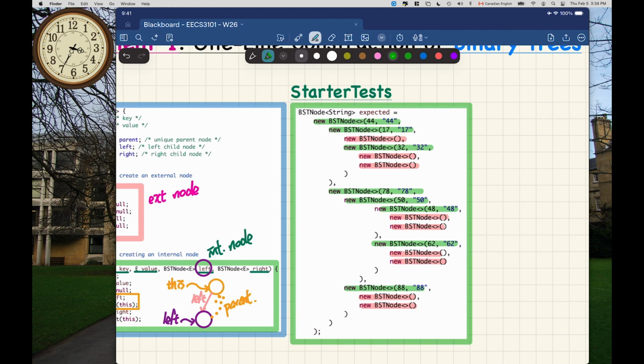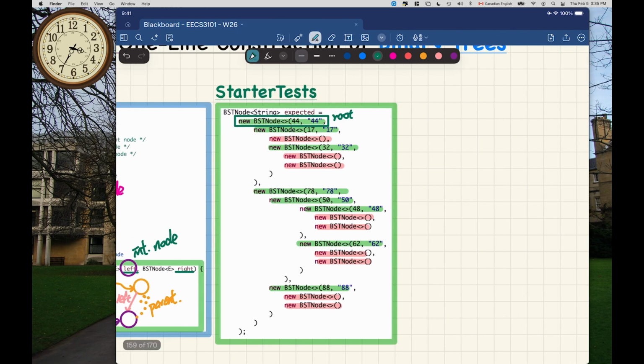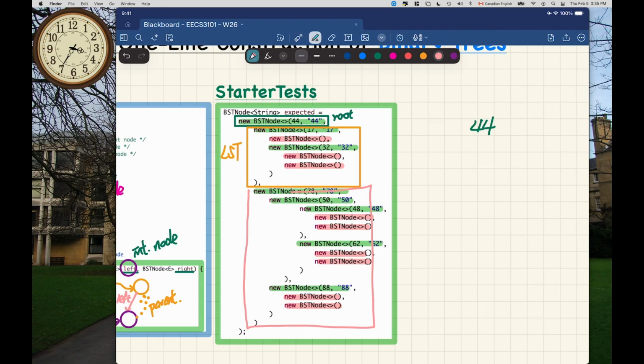This is how I would do it. This will be the root. Let's do it right away: 44. I also make the data value a string, just the same as the key value, for simplicity. So 44. And thinking about it, indentation here really helps. This part here is the left subtree. And this part here is the right subtree.